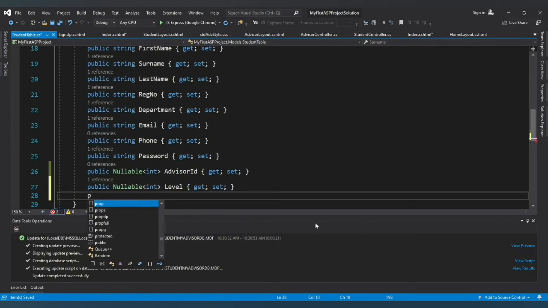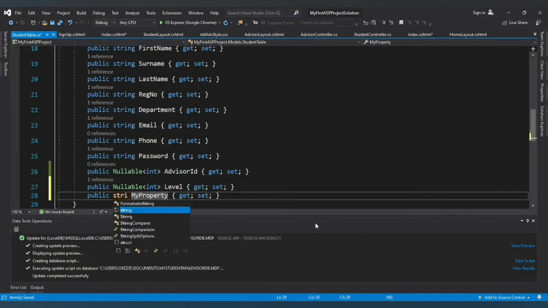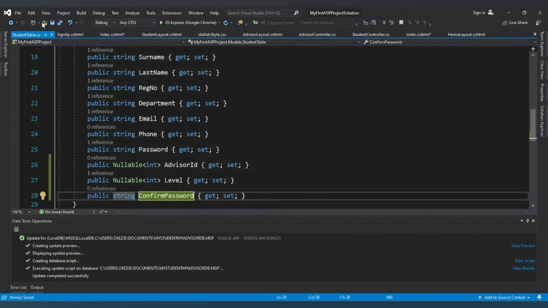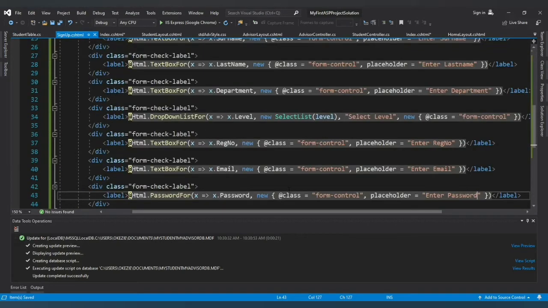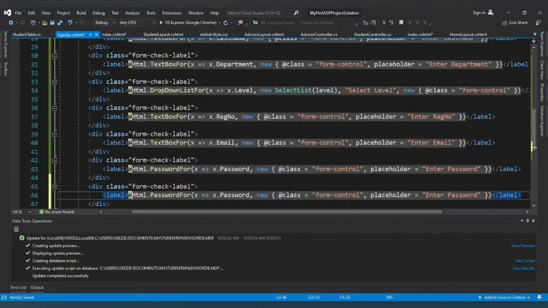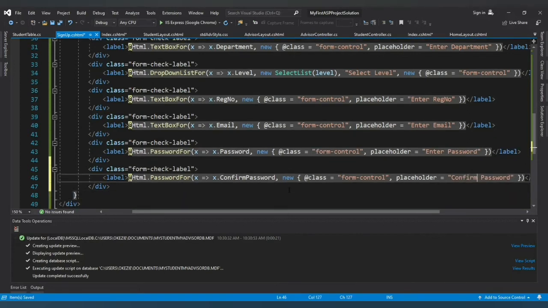So prop string confirm password. Alright, so that's added to our student table model, so we can use that. Control C, Control V, password, confirm password. So this would be retype or confirm password.